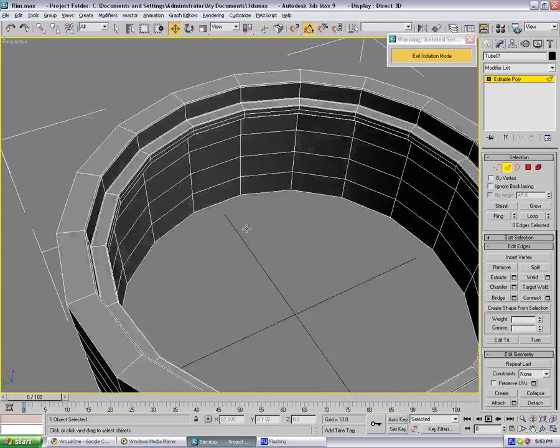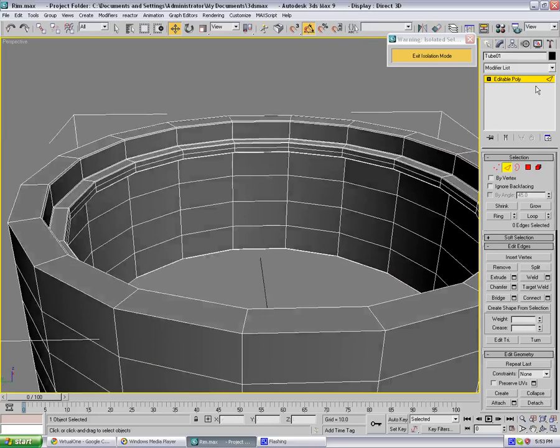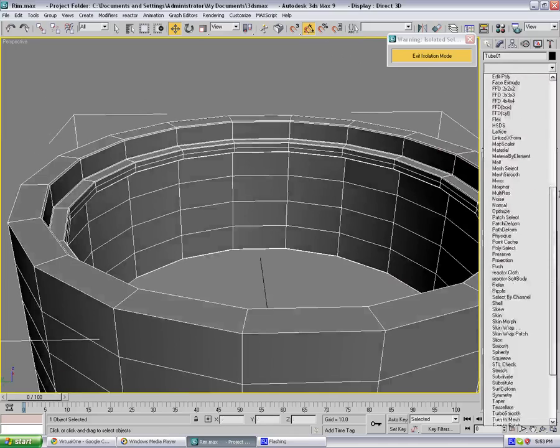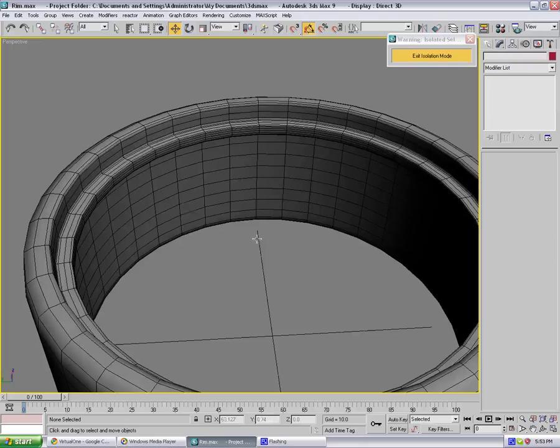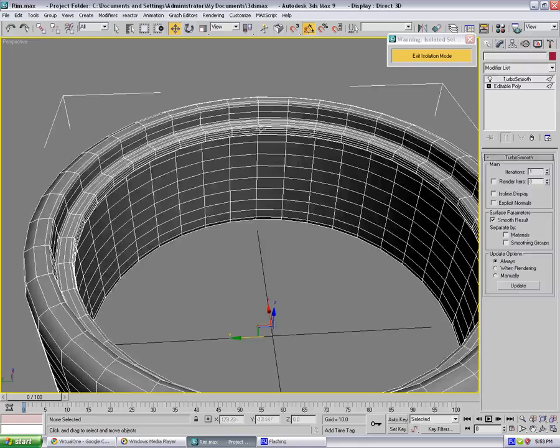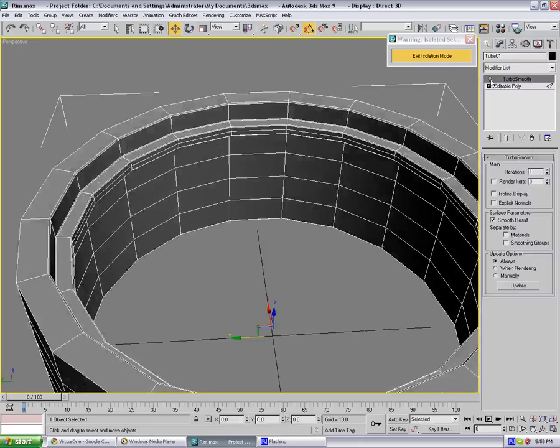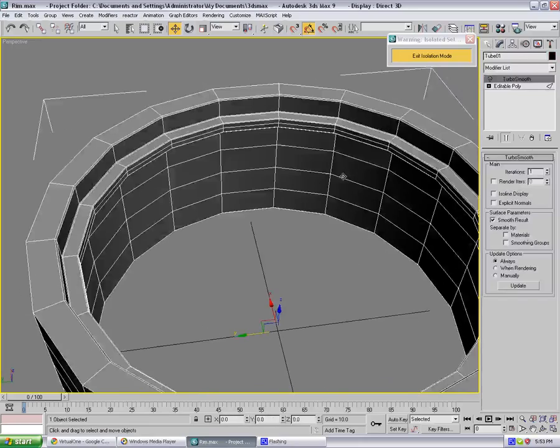So once we have that, if we were to apply turbo smooth to this one now, let's see what we're going to get. We're going to get this quite round thing, and this is the place where our screws will actually be. So deselect that, and let's continue on.